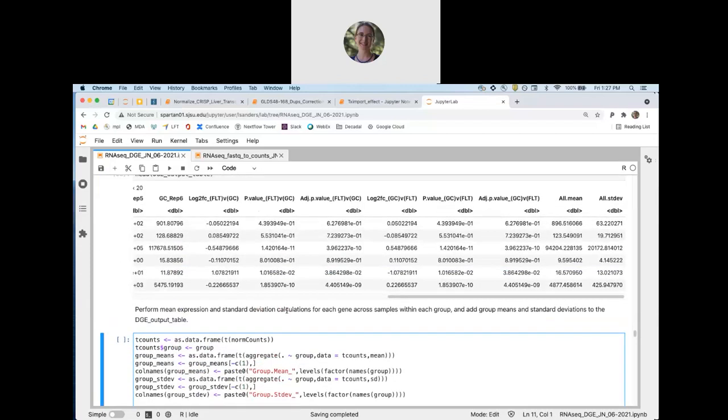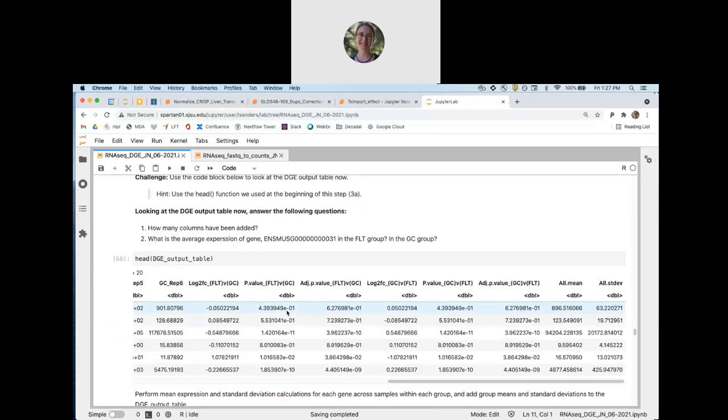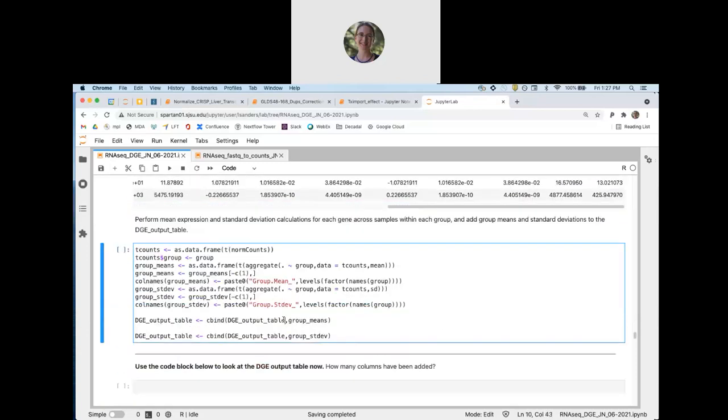No, this question is in the wrong place. We're going to calculate the group mean and the group standard deviation next. So let's come back to this question in just a second. Sorry about that.